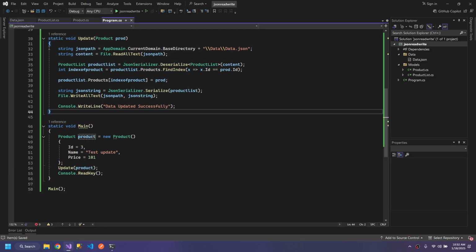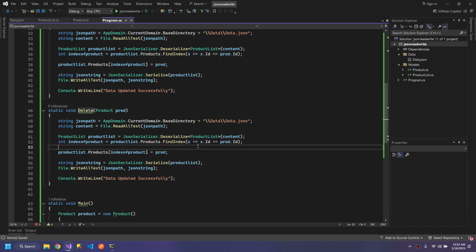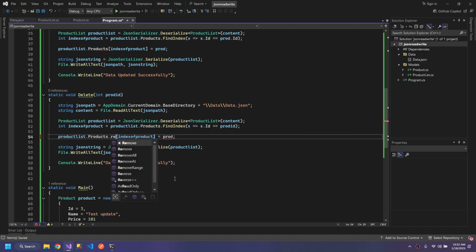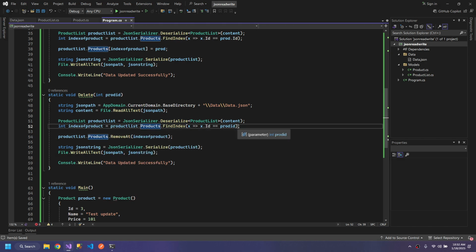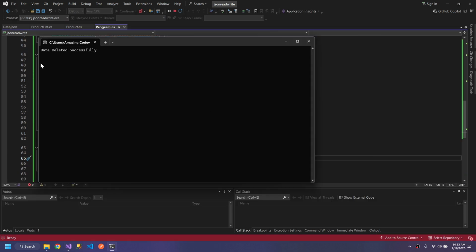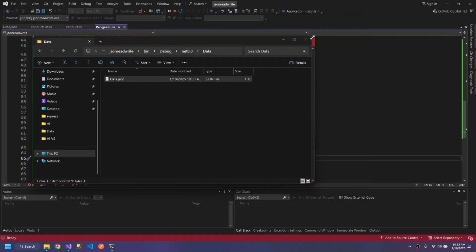So now the simple delete method. We will do the same thing. We will find the index, and this time we only need the product ID. So we will find the index using the product ID, and then use RemoveAt. So we are finding the ID of the product to delete, then we are removing the product, and then rewriting the product list. So we don't need the product for this. Just pass, let's say, 1. So data deleted. You can see that now we have the second and the third product.